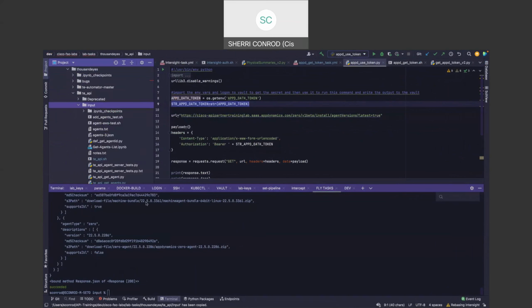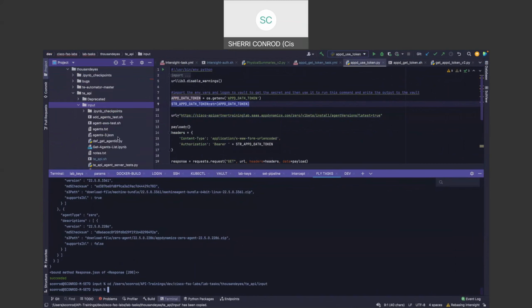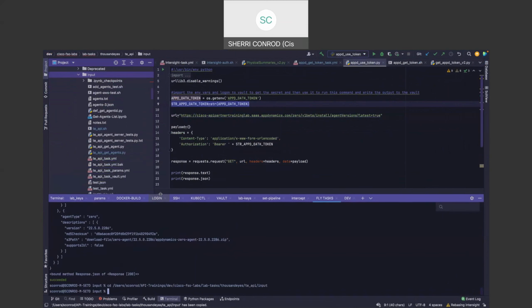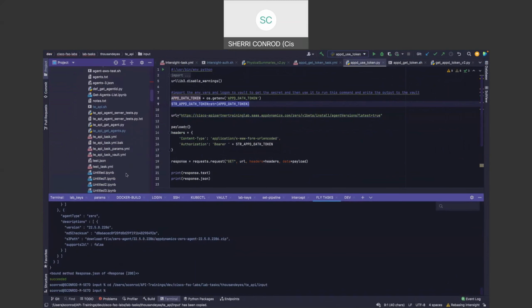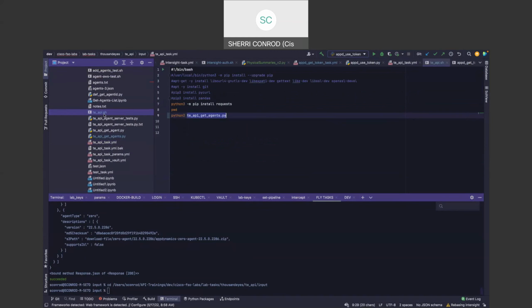Let's change into that directory quick. All right. And in this directory, we are going to run our TE API task. It's calling our TE API SH. It's doing a pip install of requests on the container, and then it's running this TE API get agent. So we're going to get a list of all the Thousand Eyes agents.